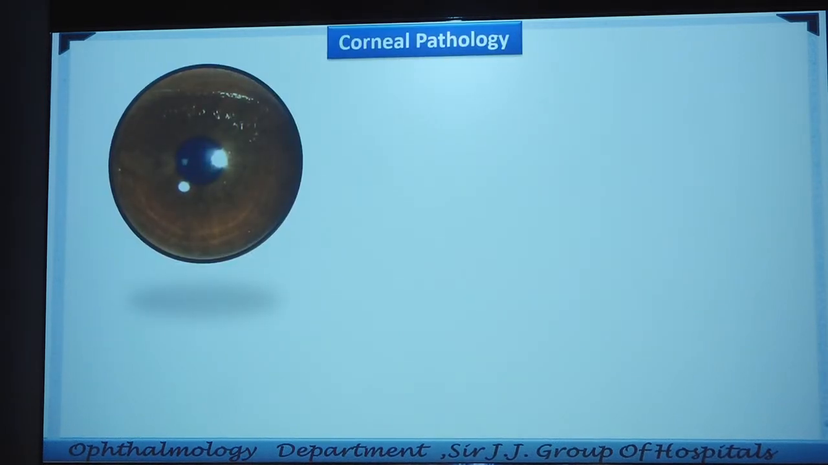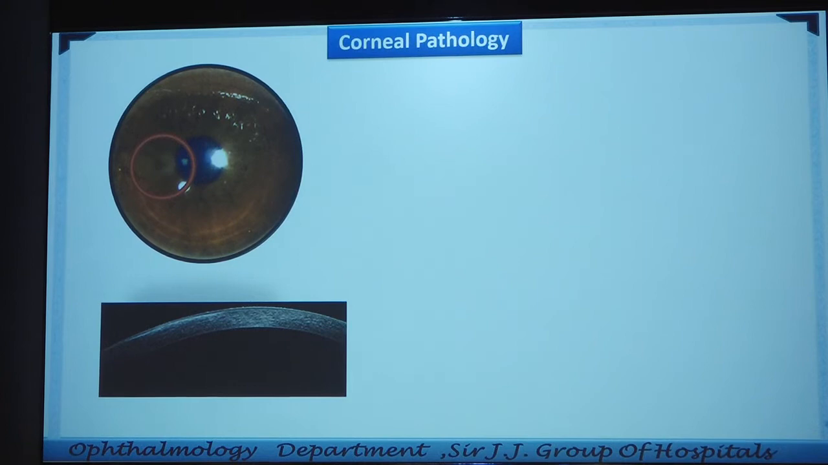Now this is the corneal pathology. You can see so many types of pathologies.